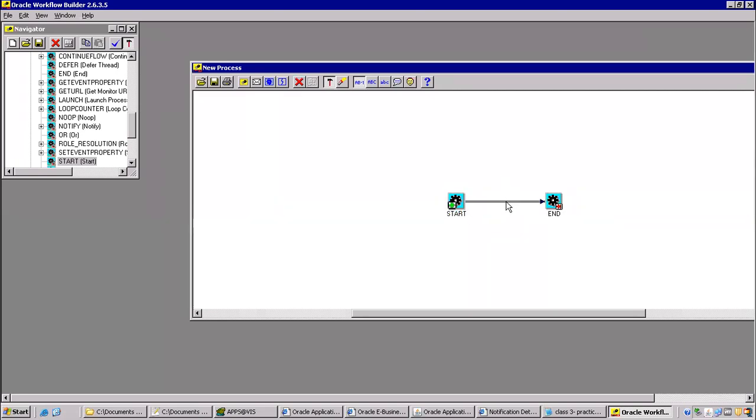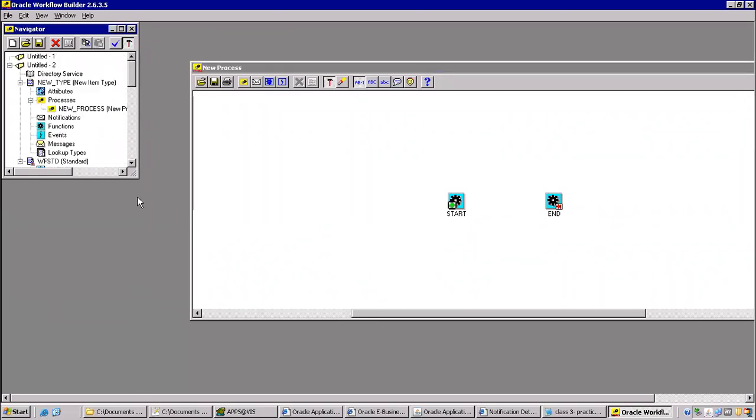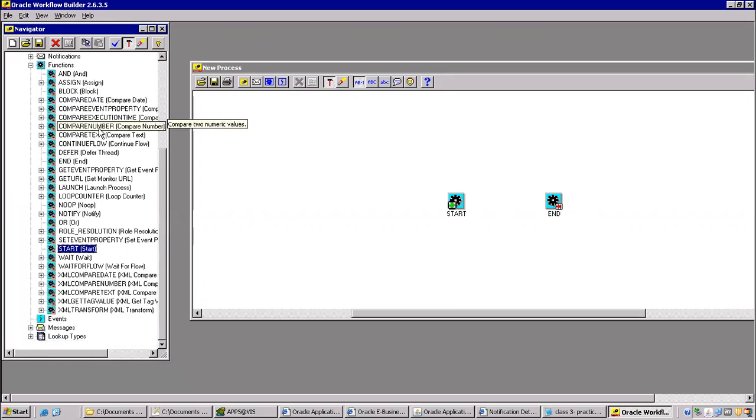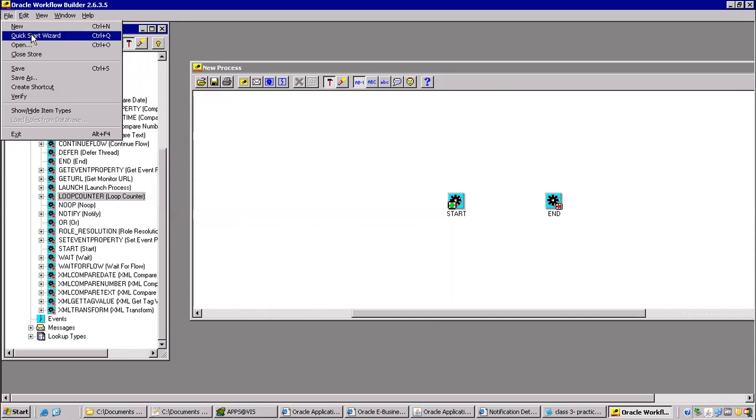Remove this. Now, if you create a workflow through the wizard, you can see there are a lot of functions, conditions like continue condition, then an operator, a logical operator, and loops, everything you can see here. That is the advantage of the Quick Start Wizard. New also we can use, but everything you have to do manually. Prefer taking the Quick Start Wizard. Clear?